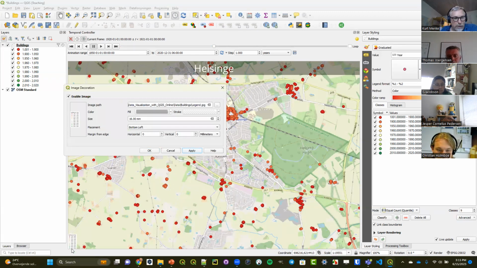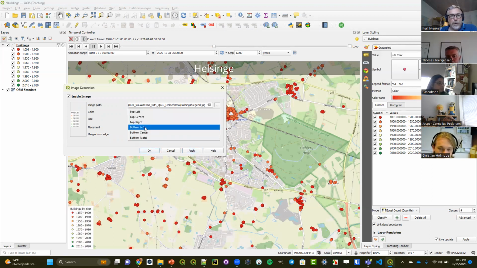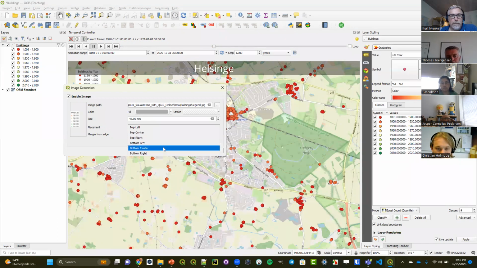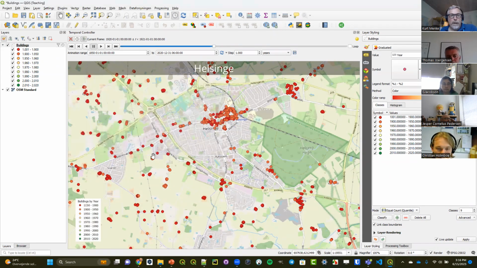And by default, it makes a little small image down here. But I can tell QGIS how big I want that to be. So I can increase the size. And then I can use the controls here to shift it into a location on the map where it fits. Well, maybe I'll just keep it where it is. That's good. But I could move it away from the edge a little bit by adjusting the vertical and horizontal numbers here. So now we have a legend graphic and a title on the map.